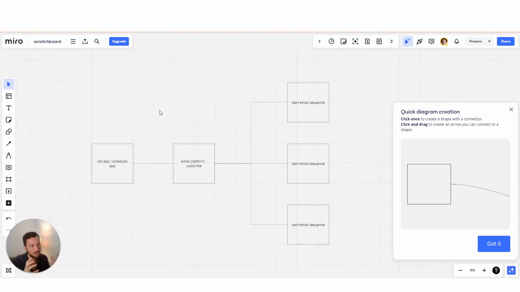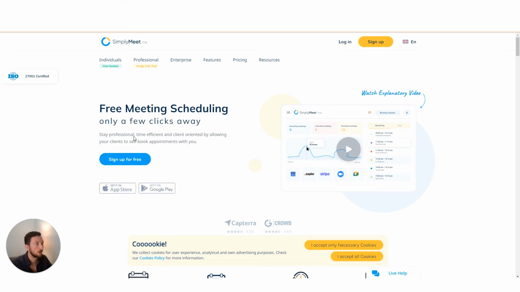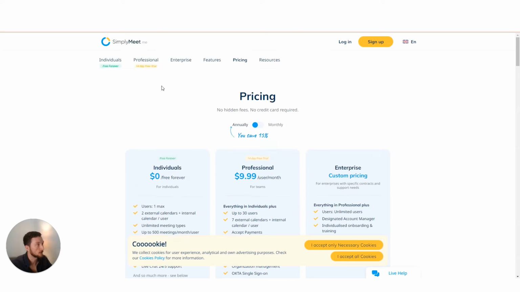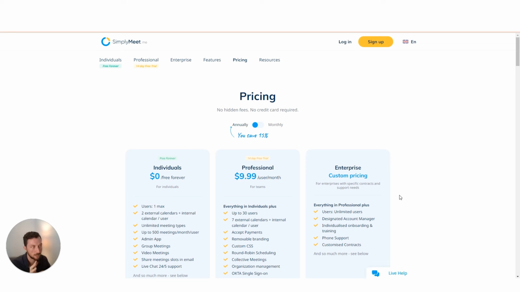So we need to find something to do our call scheduling or our call app with. Now here's one that I recommend if you just want a free one. You can also use other ones like Calendly, Acuity, etc. When you're looking at applications and deciding on which ones to use, the first thing you want to look for is, do they have an API?